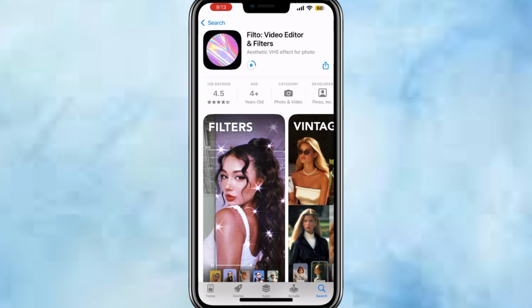Wait for a few minutes while it downloads. You will see the app icon appear on your home screen once it's ready. Tap Open to launch Filto for the first time.